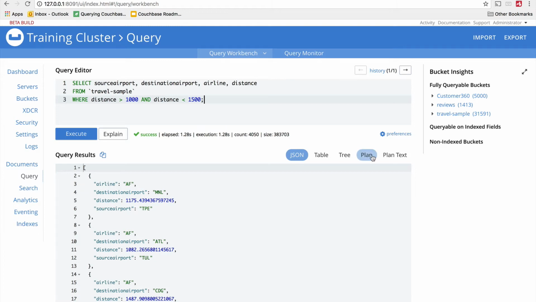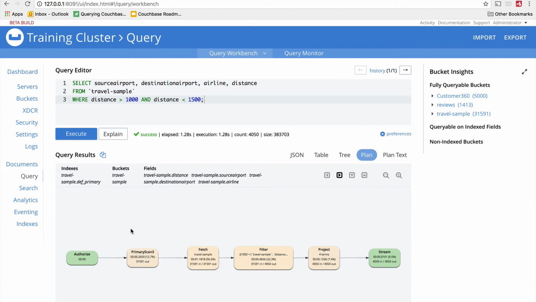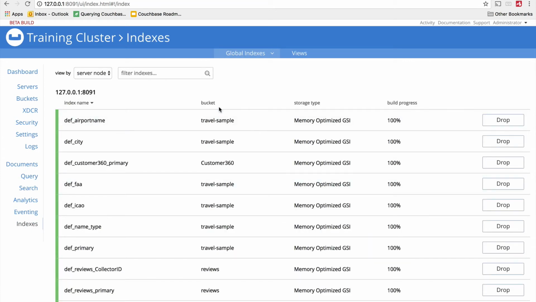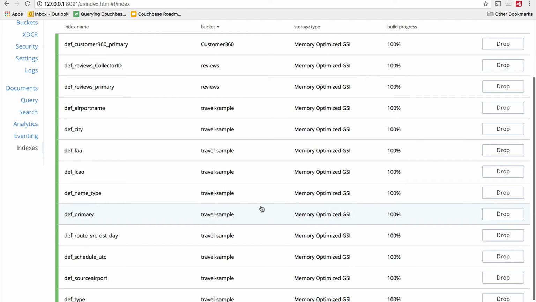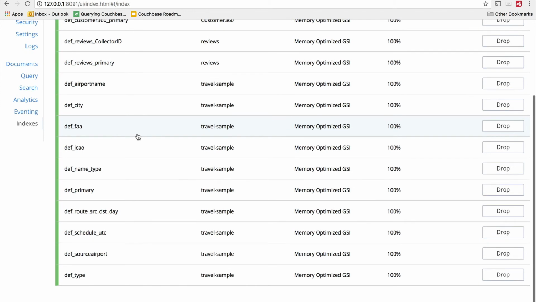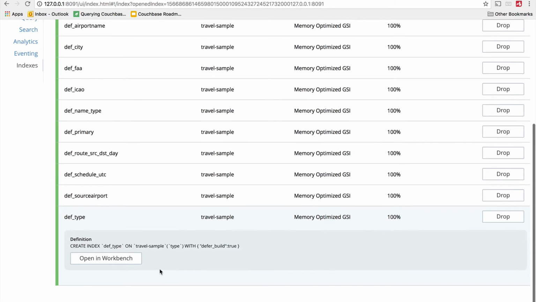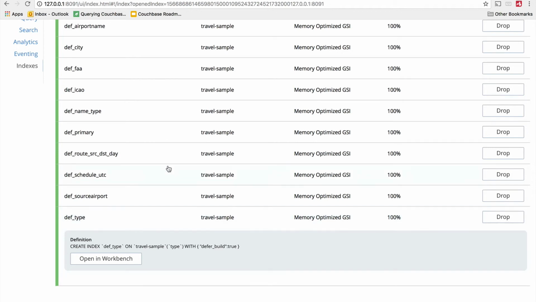But if I go over to my query plan, we'll see that we're relying on the primary index. What if I wanted to narrow this down a bit to perhaps get better performance? I'll go in and first take a look at my available indexes. We'll go over here and we see that if I filter for my travel sample bucket, what have we got? Airport name, city, FAA code, name and type together. Not quite what I want. Well, at least here there is a type. I could filter all of my documents by type. So let's try working with that.